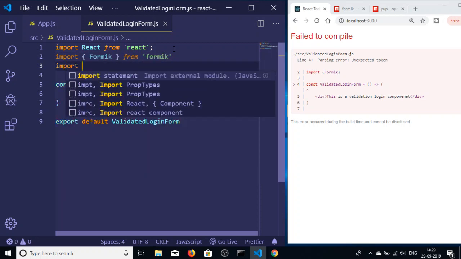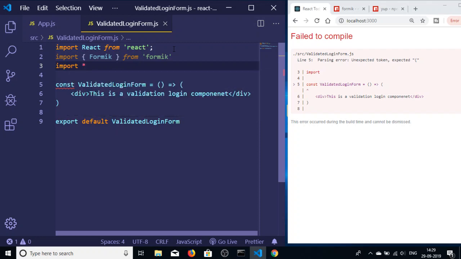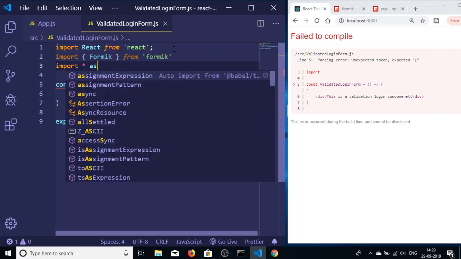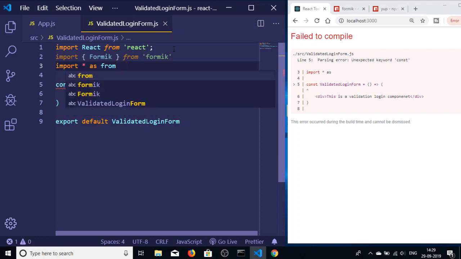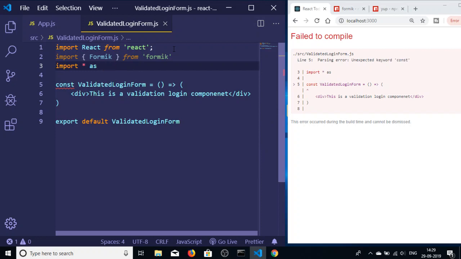and similarly we will be getting import star as Yup from yup, and for the dependency we will be making an alias here. So I will give this name here, Yup. That's it guys. So these are two dependencies. After installing them, just import them in your component.